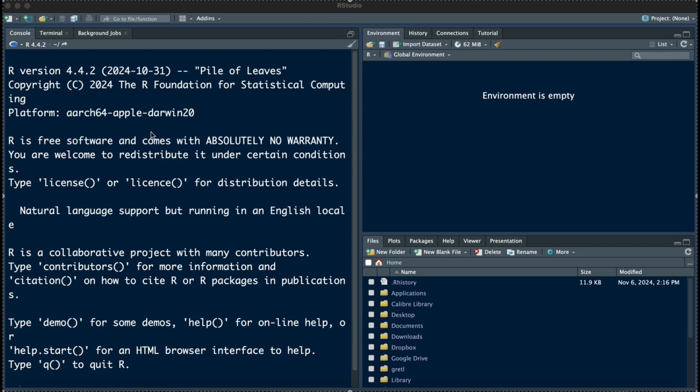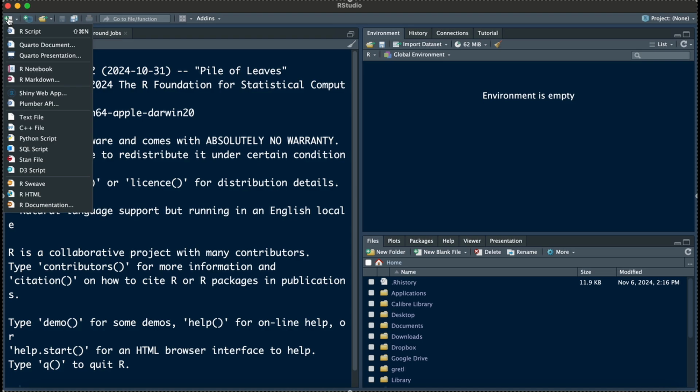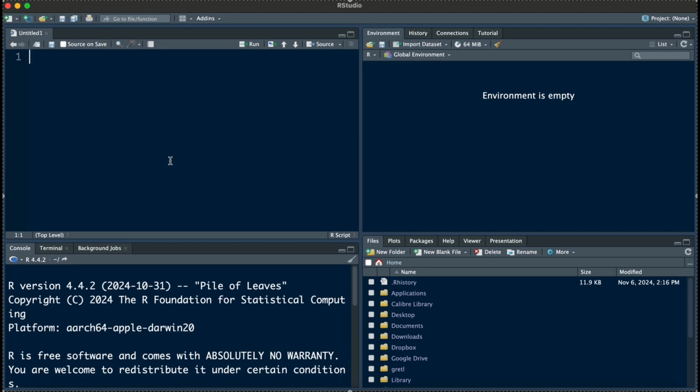But normally we will always use another panel which you have to open by clicking here. And you can click here, that is for creating a new file. If you click here you will get a lot of options, but for beginners we normally use the R script. In most of the times we use R script. So if you click here, then you get another panel within the interface.